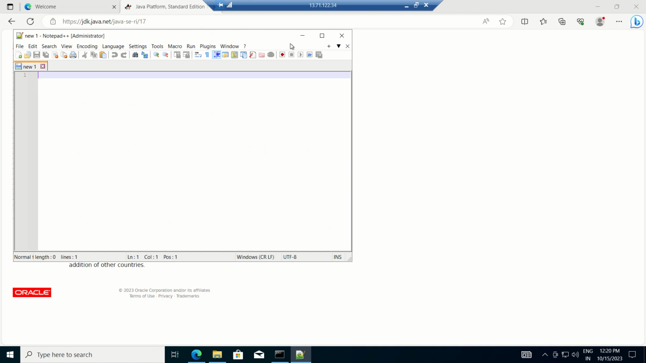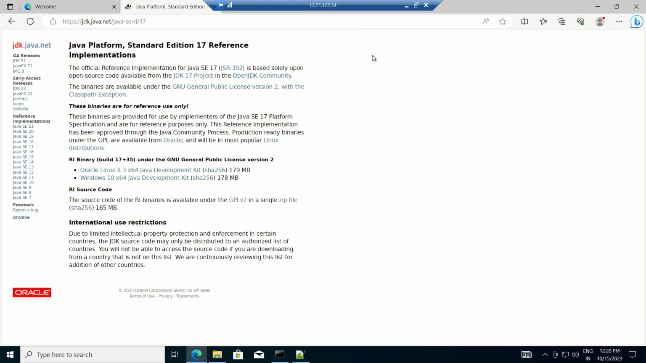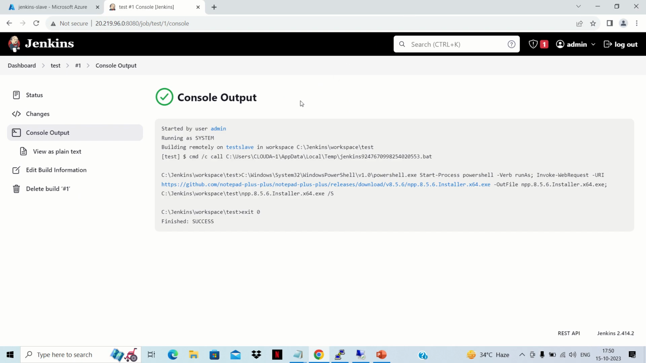So guys, this was the way how we can connect our master with Jenkins Windows slave using the WebSocket method, and we have also installed one software to this particular Windows machine.